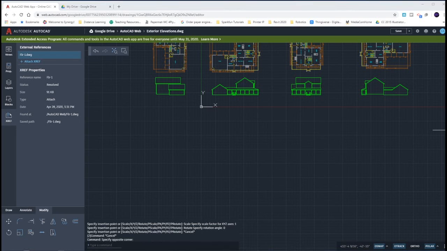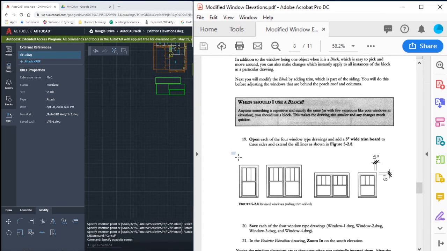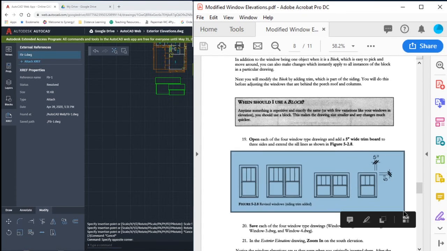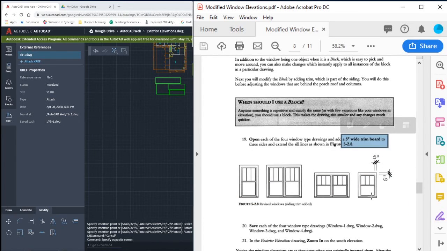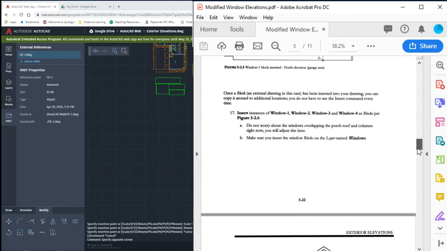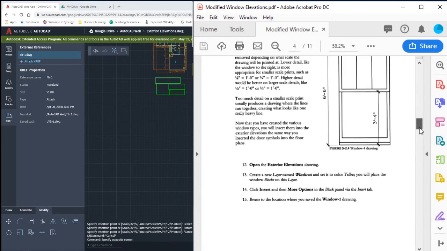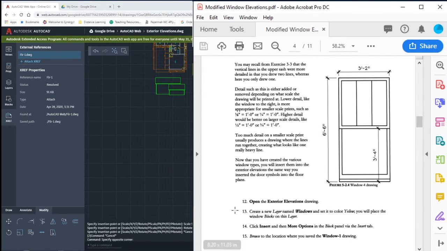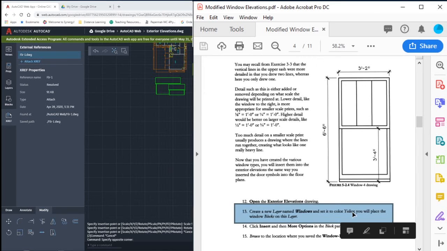Since we know that we're going to be adding that trim board to all of our drawings anyway, we're just going to draw them based on the dimensions, but then knowing that we want to add that 5-inch trim board, we're going to do that as well. When we do place them into our home, we're going to be putting them into a layer called Windows, and that layer will be yellow. We want to create a new layer called Windows, make it yellow, and then we'll start our window drawings.